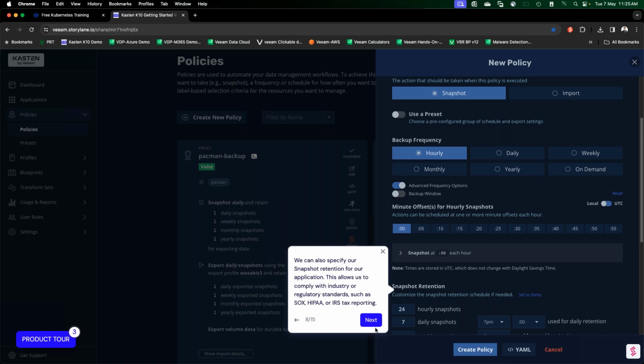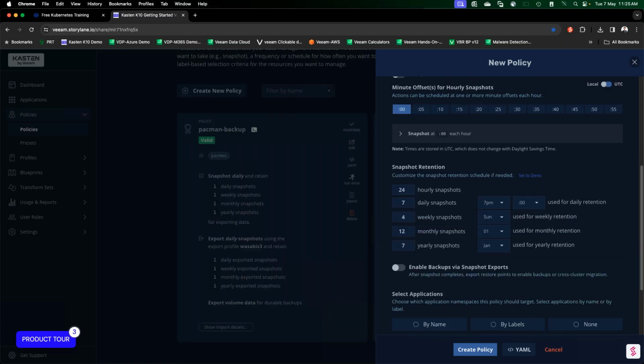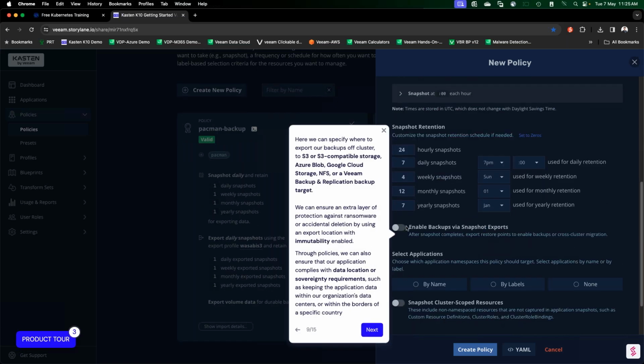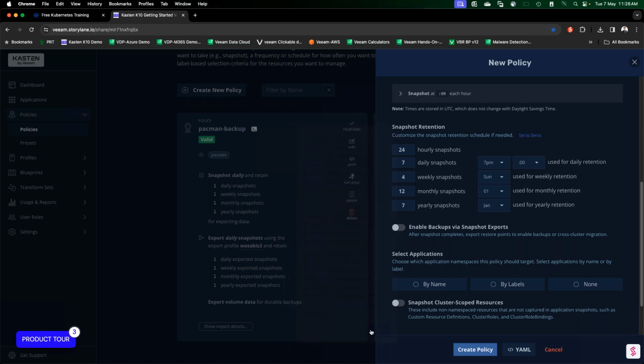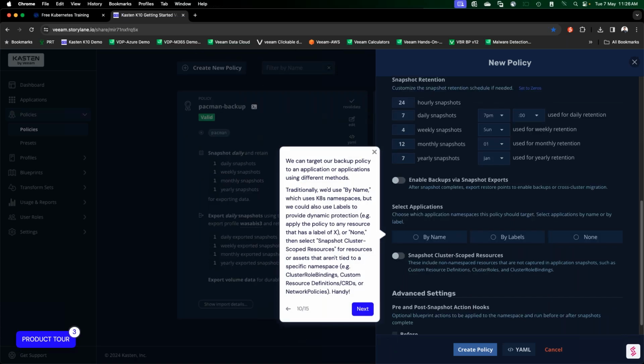And then you can also specify the retention that you want to keep for the snapshots. Snapshot is for short term. If you want to transfer for long-term archiving, you can enable this option, enable backup. It will transfer to object storage. You can also support NFS and also Veeam repository as well.